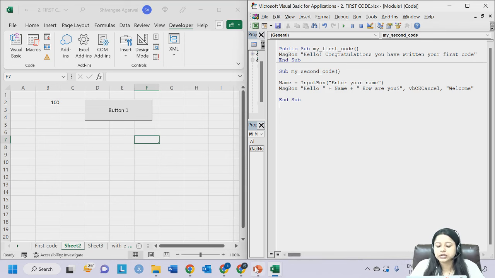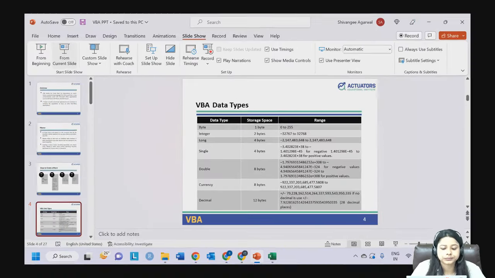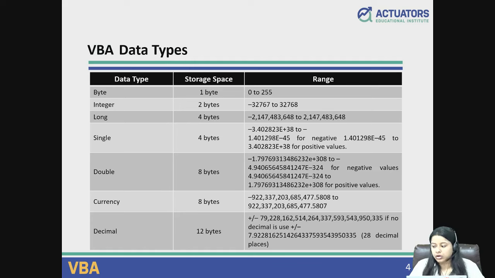Now, let us see what are the different types of data types that we have over here. So these are the different data types. So we have byte, integer. So what is a variable? A variable is something which can store any data, and this can change. Variable is something which can change. Constant is something which cannot change. So are there the different types of data? Byte, this is the storage space which my computer will occupy, and then the range of numbers.